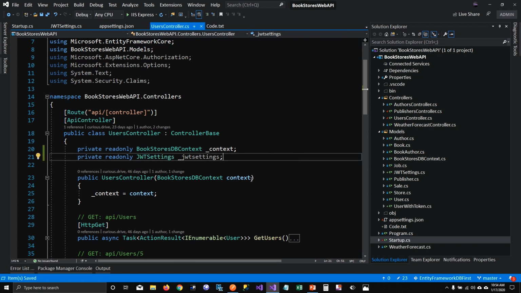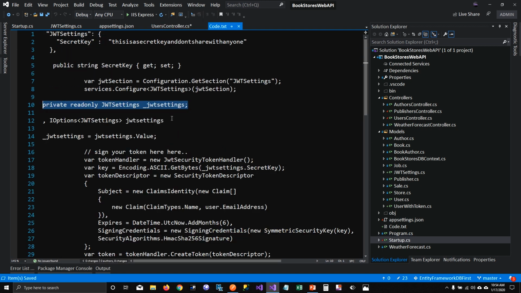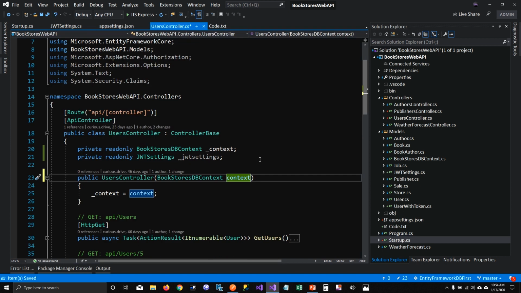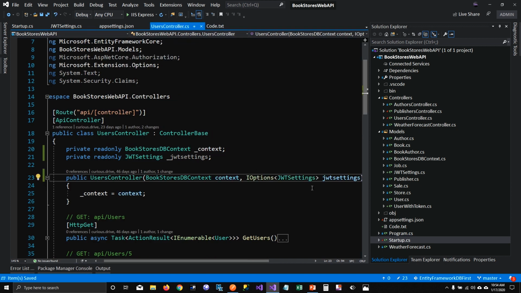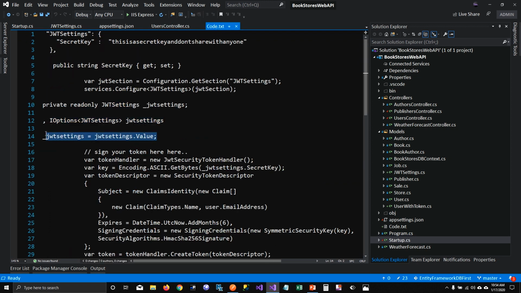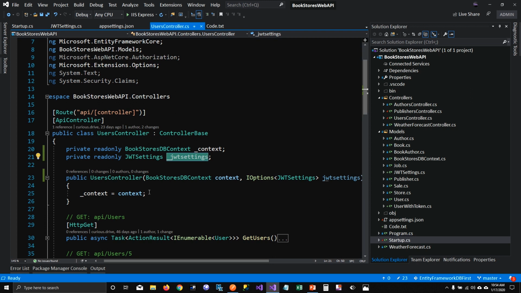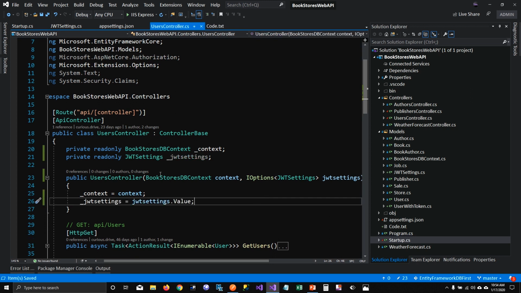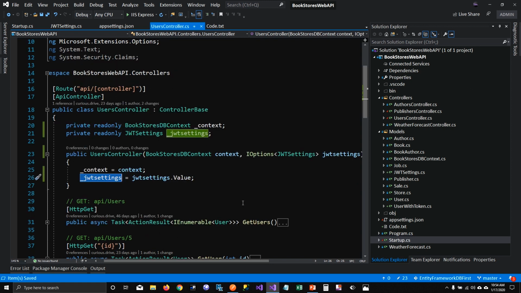And then I'm going to inject IOptions. I'm going to copy it from here. Inject IOptions, and then assign these JWT settings that we configured at the startup to our local variable here. To do that, I'm going to copy this code and paste it here. So basically, we're trying to get these IOptions and get the value of these IOptions and assign it to JWT settings. Nice. Now let's go ahead and sign our token.